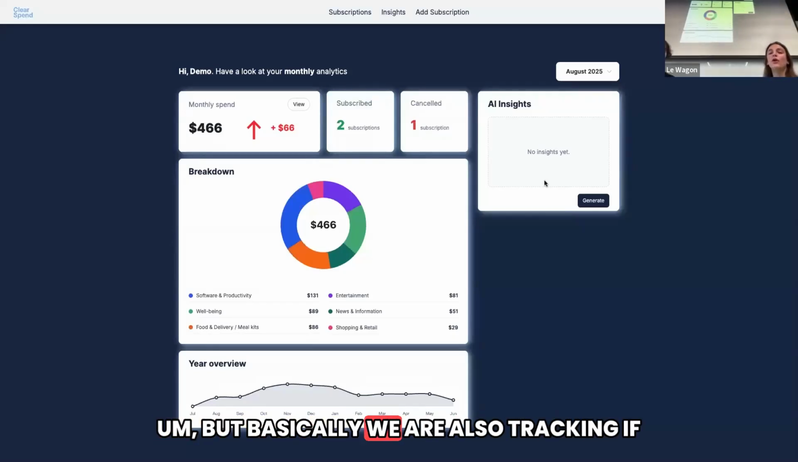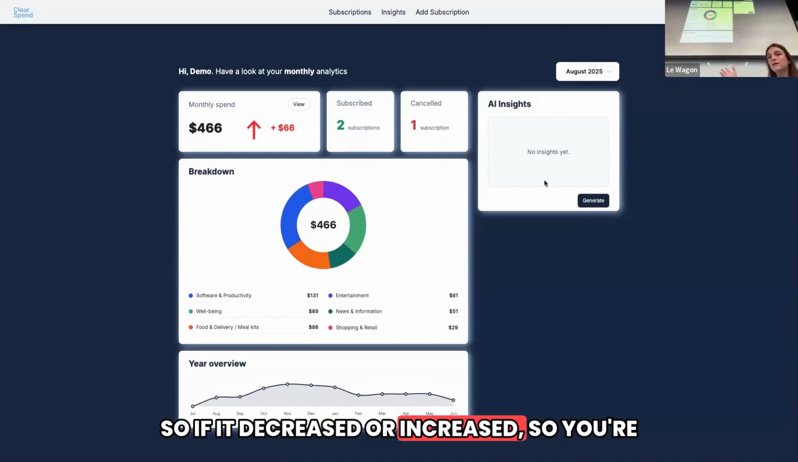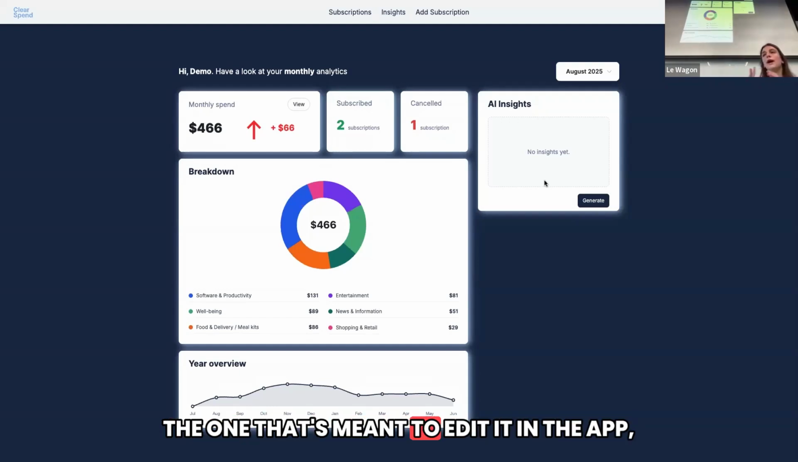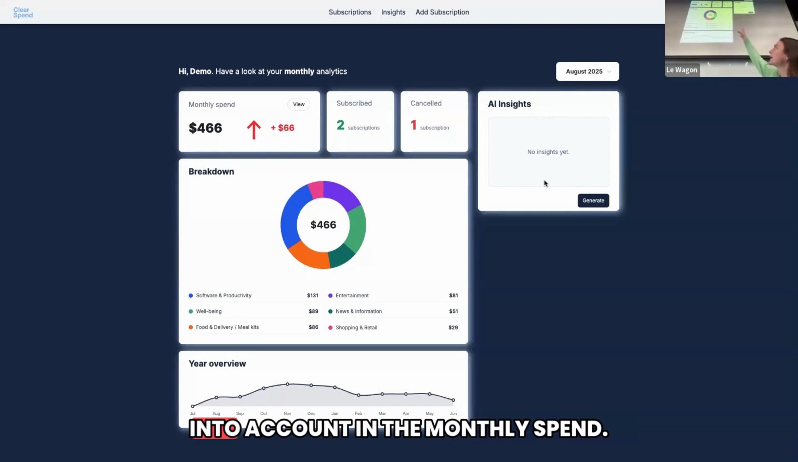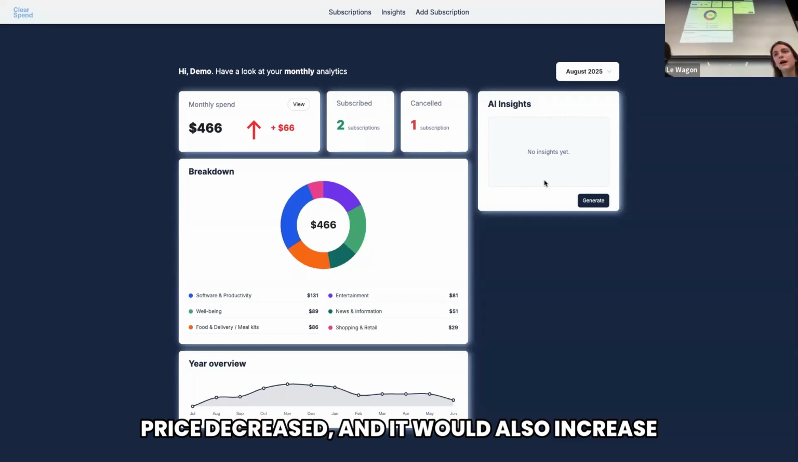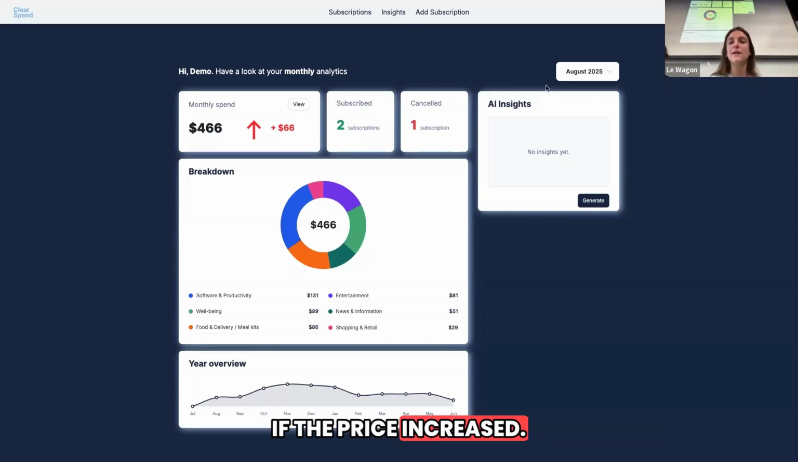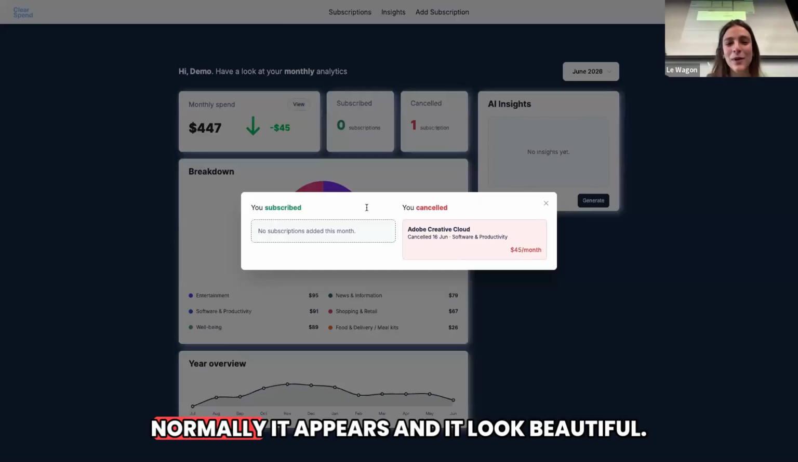But basically, we are also tracking if any of your subscription prices changed, so if it decreased or increased. You're the one that's meant to edit it in the app, but this way, it's also going to be taken into account in the monthly spend. So it would decrease if the subscription price decreased, and it would also increase if the price increased. I'm just disappointed I can't show you because normally it appears. And it looks beautiful. Okay, yeah, it's gorgeous.